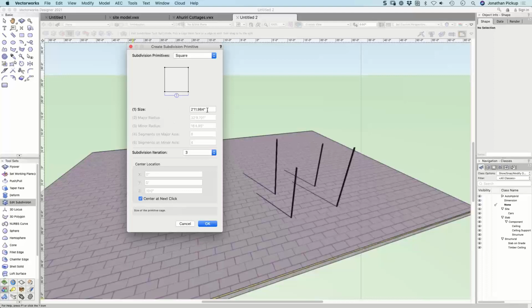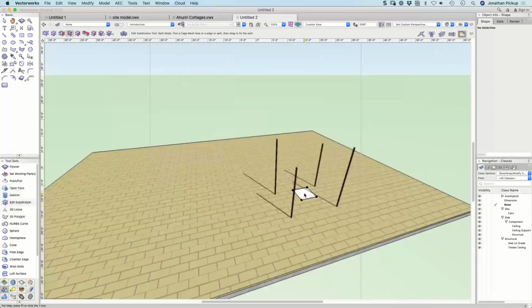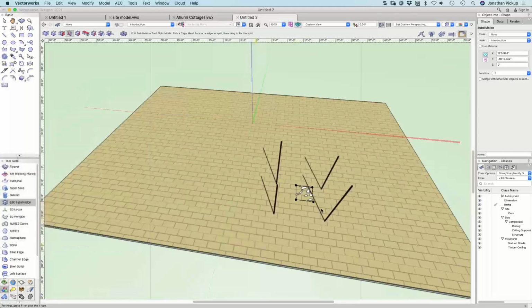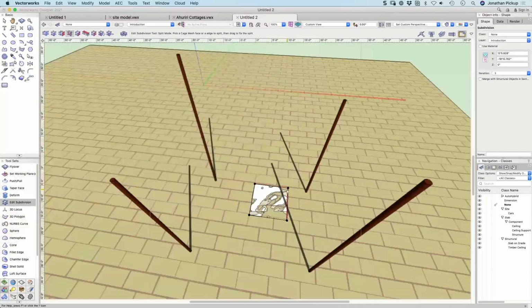So let's go, how big does it need to be? I forget what size it needs to be. So I'm just going to click OK and then place it here. So there's my subdivision. Now it doesn't look like much at the moment. Yeah, I agree with that.